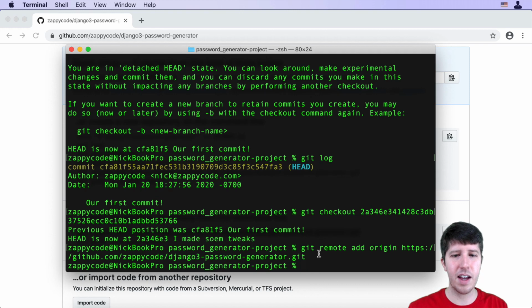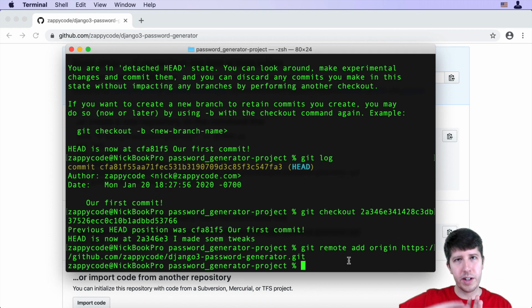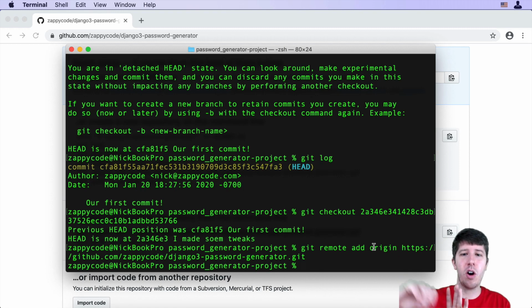And this basically says, I'm going to add this thing called remote. A remote is a place where you're going to send your code, and we named it origin. That's a typical thing that you name one of your remotes, origin, like github.com is our origin.